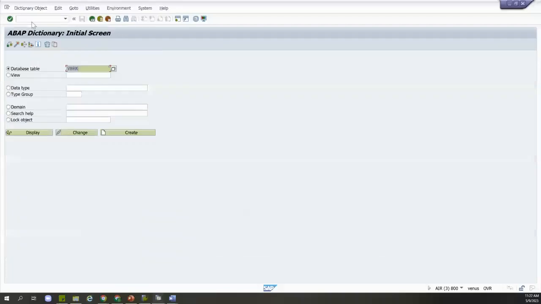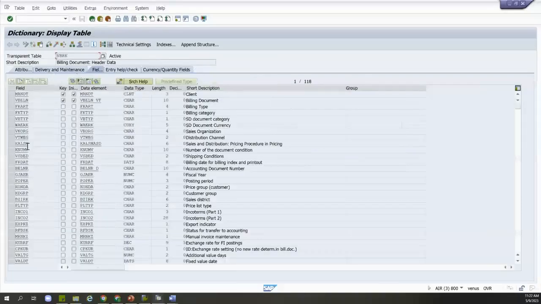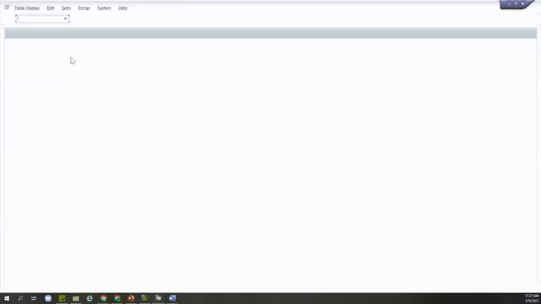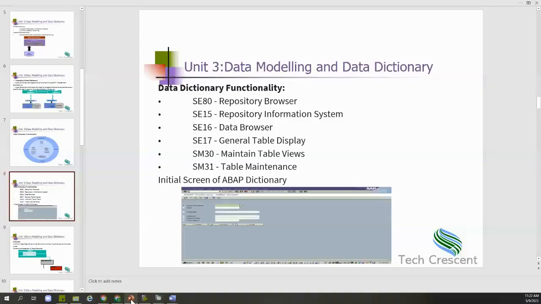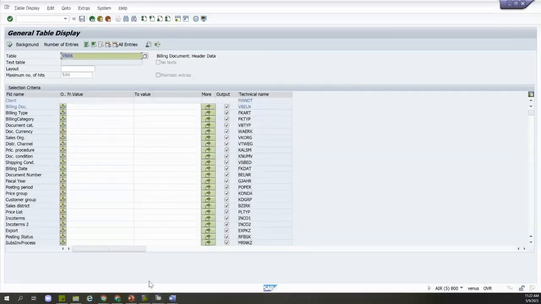So this is that page where you will be viewing the ABAP dictionary objects. You can see these are all the things: database table, view, data type, type group. So suppose, for example, you want to display the database table VBRK. Okay, so this is the table display. If I go to SE16N, right, this is also a table display, but if you see, this is called the data browser, right?